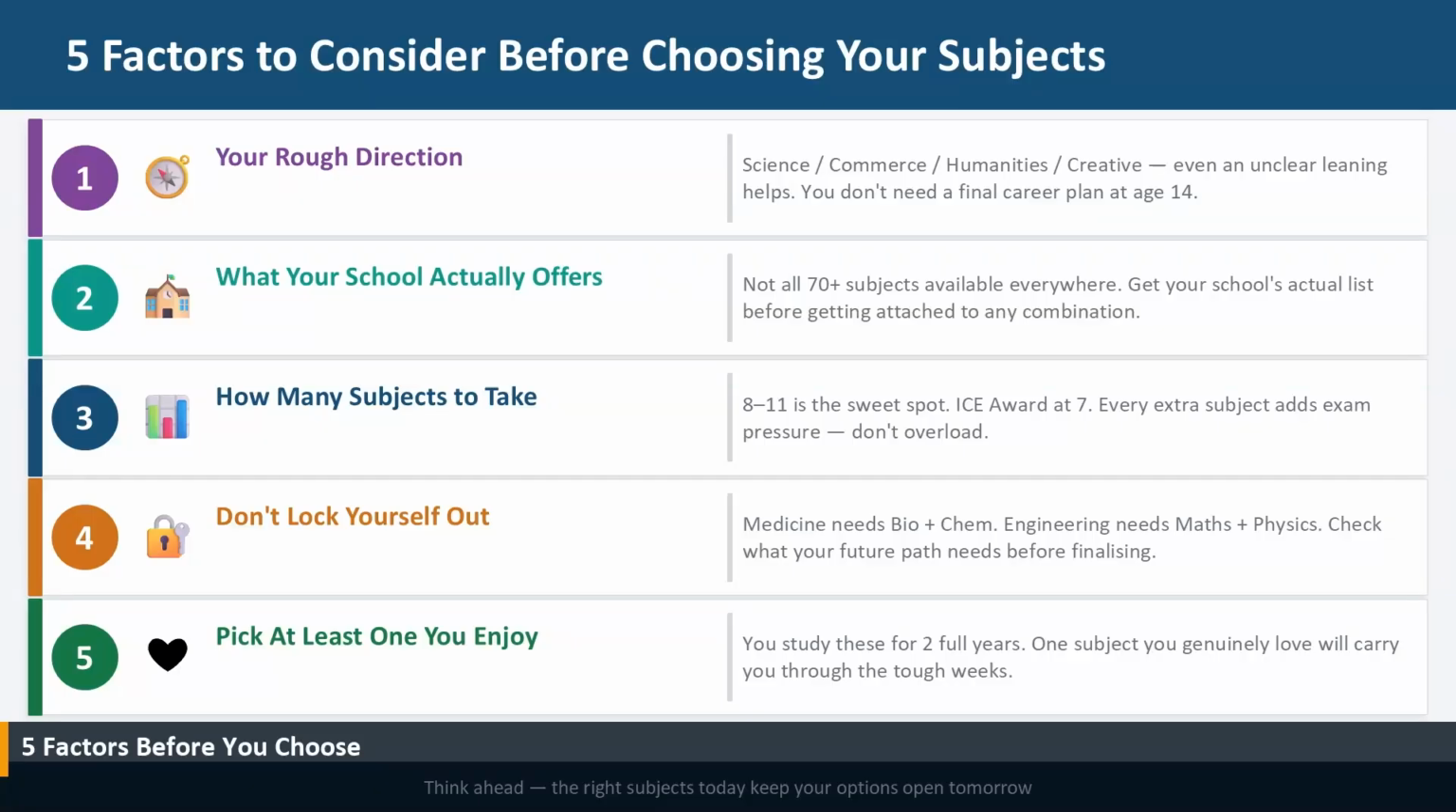Factor 5. Pick at least one subject you genuinely enjoy. You are studying these subjects for 2 full years. If every single subject on your list is something you're taking because you should, you will burn out before grade 10 exams. Add one subject that actually excites you: music, drama, art, computer science. That one subject will carry you through the tough weeks.